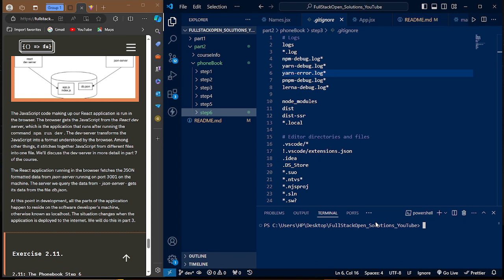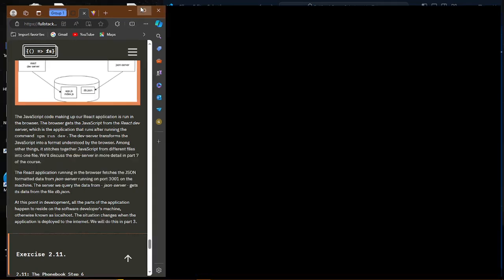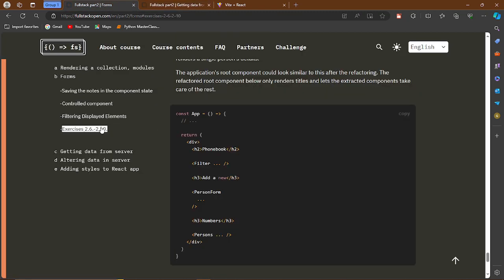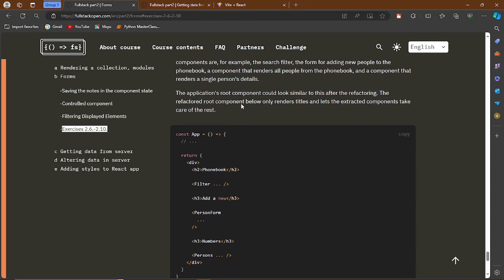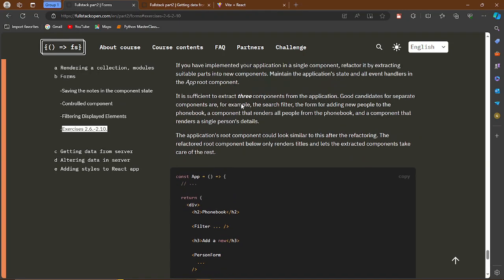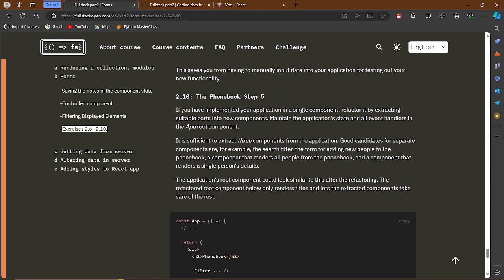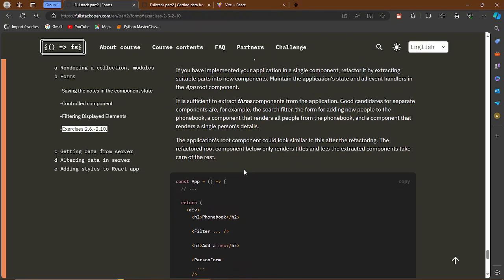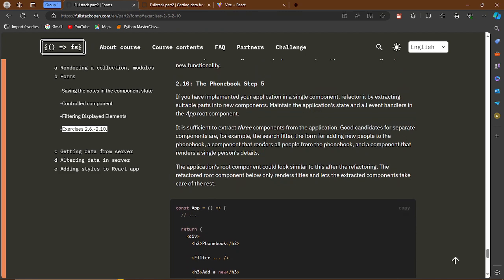All right, in today's video, we are going to be solving exercise 2.11. In the previous video, we solved exercises 2.6 to 2.10. In the video before this, we solved exercise 2.10, which talked about separating the components into different modules, and we were able to do that, right? We were asked to extract three components and we did what the instruction said.